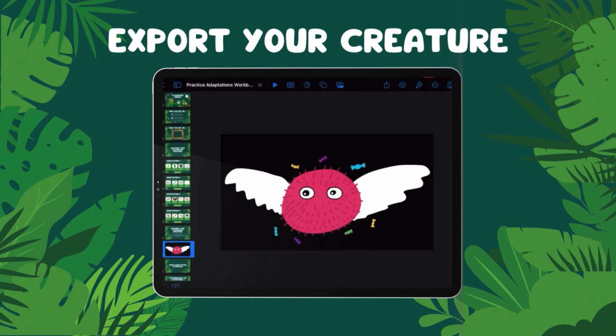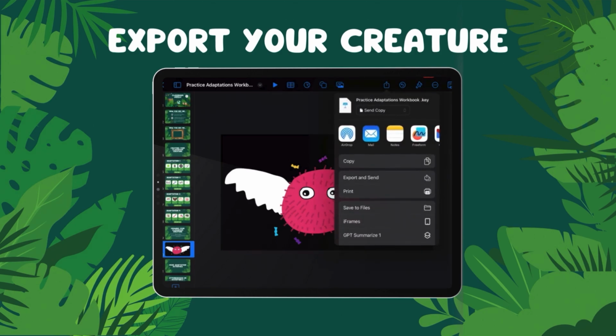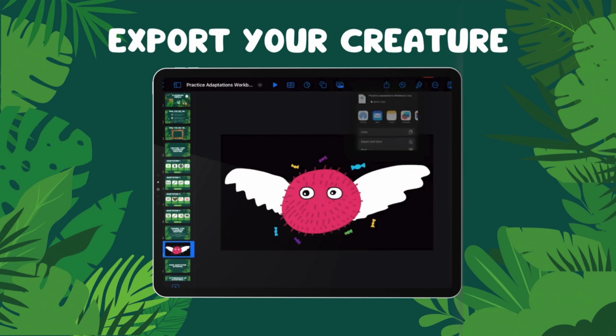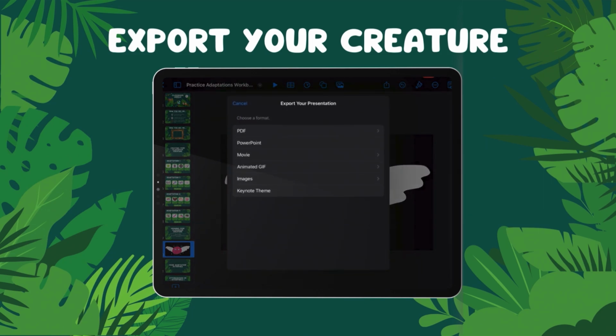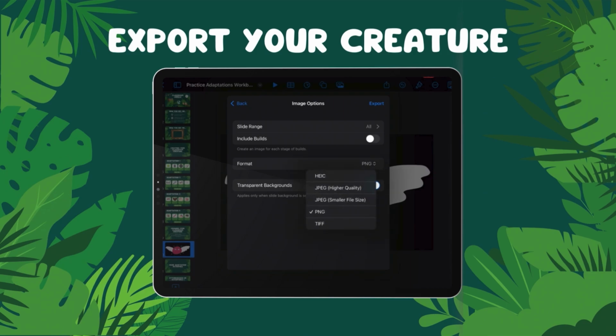So to run through that one more time, go into your Keynote, go to the top right-hand button that says it's the share button. When you're there, tap export and send. Make sure you tap into images. Make sure your format is PNG and your transparent backgrounds are on. Then go into slide range. You don't want to select all of the slides because we don't want all of them from your workbook. We just want the number of the one that has your creature on it.